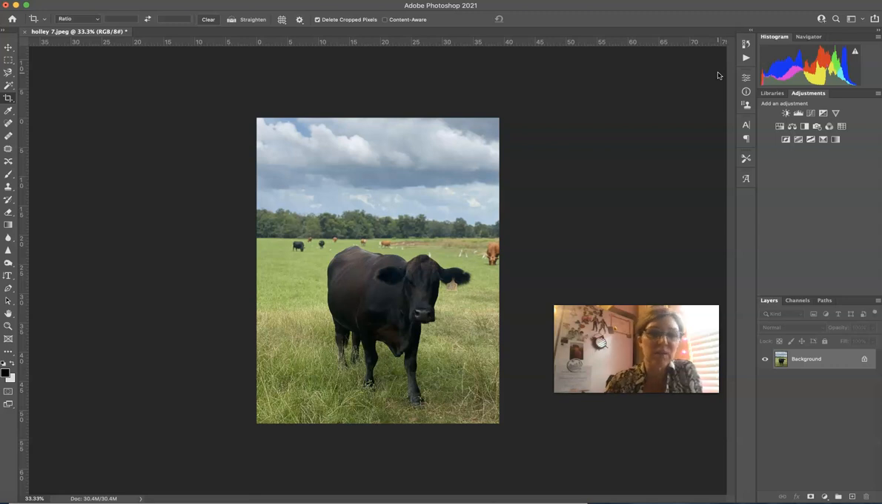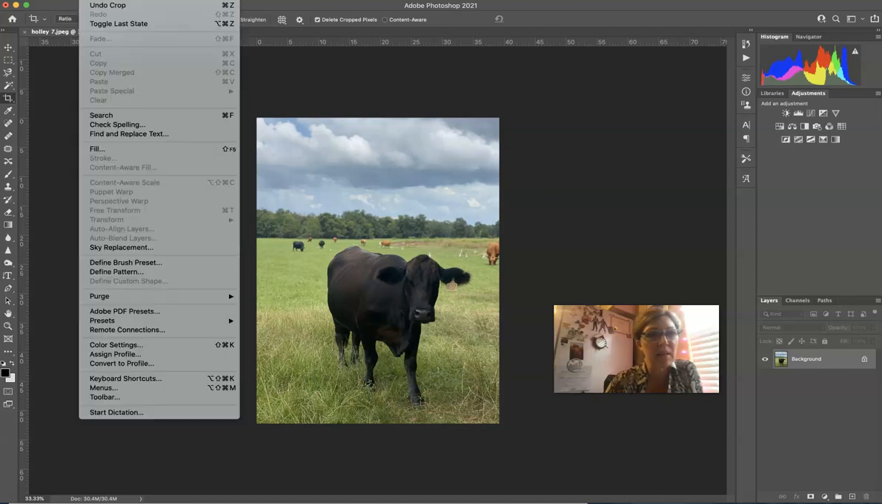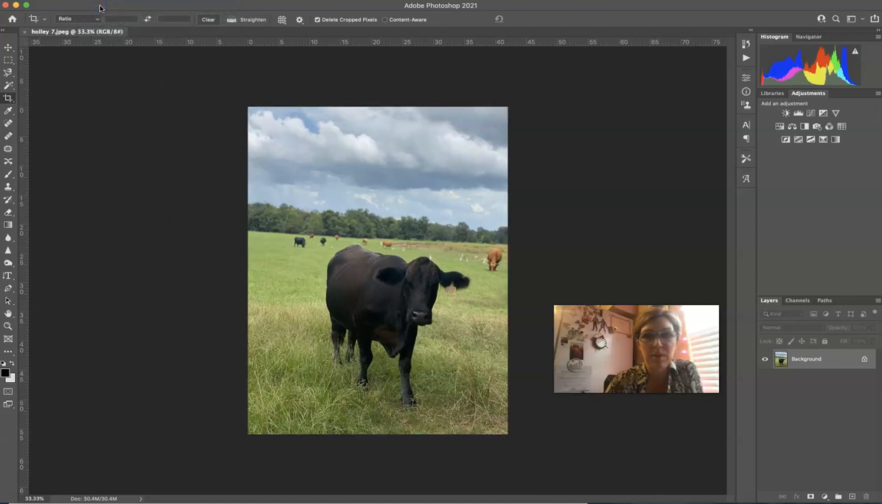Now say part of it got cropped out, something that was really important to you. There are other ways of doing it. So if I want to go back, I'm just going to go Edit, Undo Crop, and then I'm back to the original.